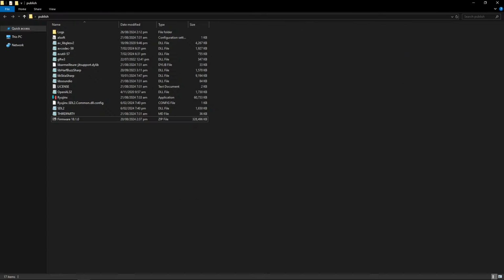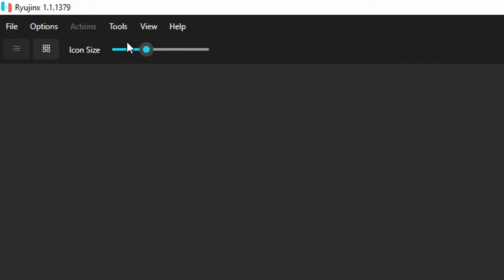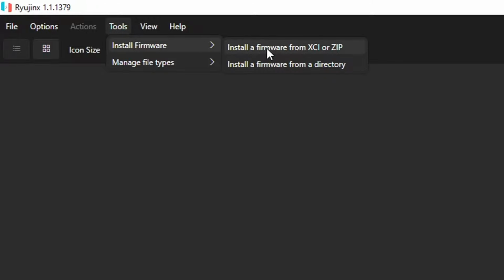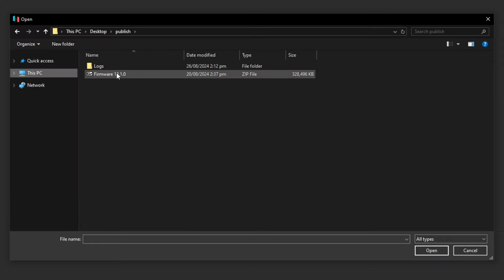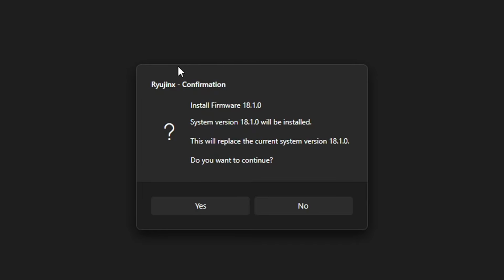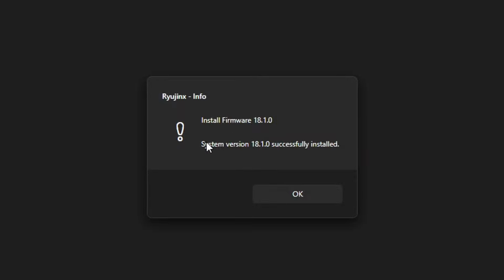So now you're going to go back to the emulator, click here on Tools, then select Install Firmware, and click on Install Firmware from XCI or Zip. You're going to navigate to the folder where the firmware is, whether it's a zip file or XCI, so you just have to double click on it. Because I installed the firmware before, I'm getting this screen, but you should see one that asks if you want to install the firmware. So just go ahead and click on yes. It should only take a few seconds, and then you're going to have your firmware in place.